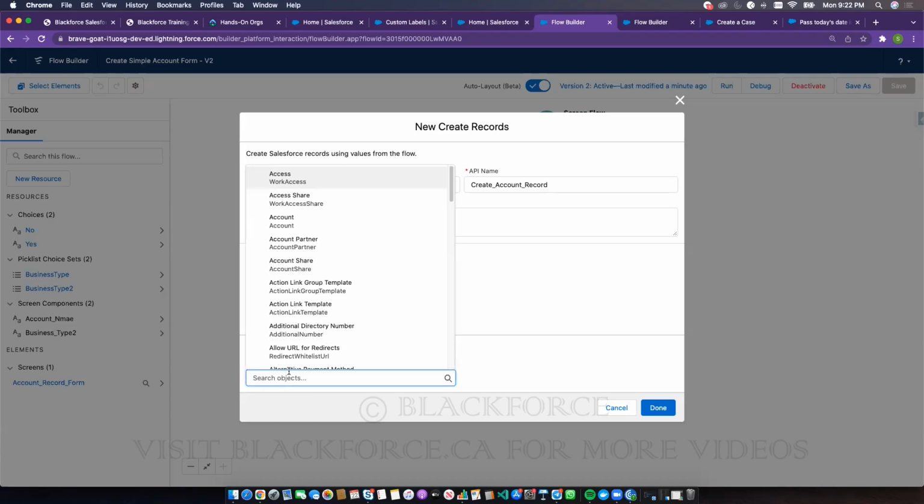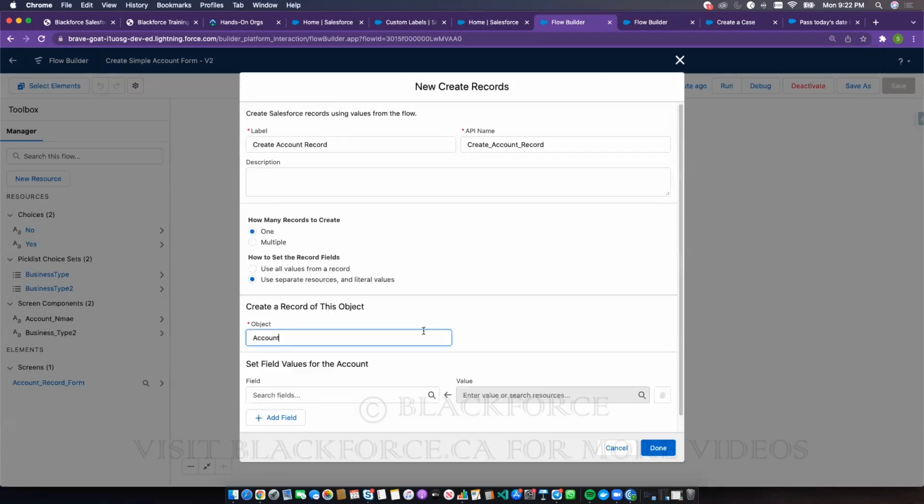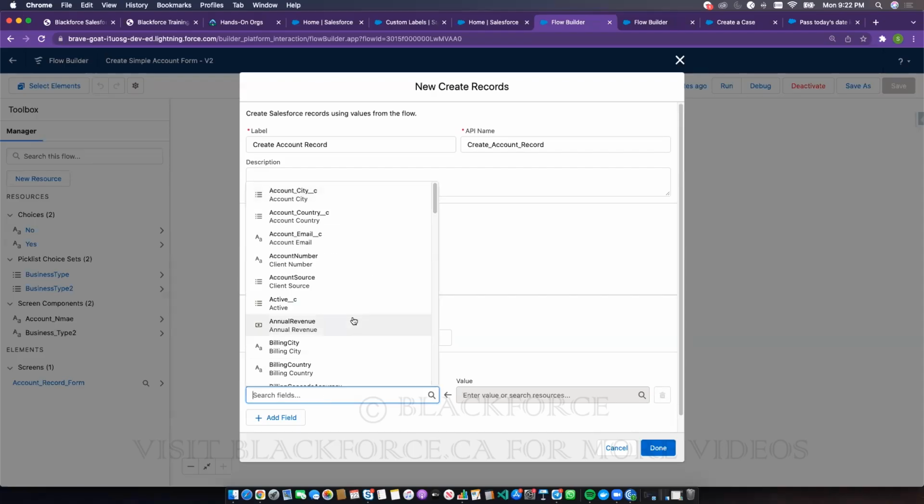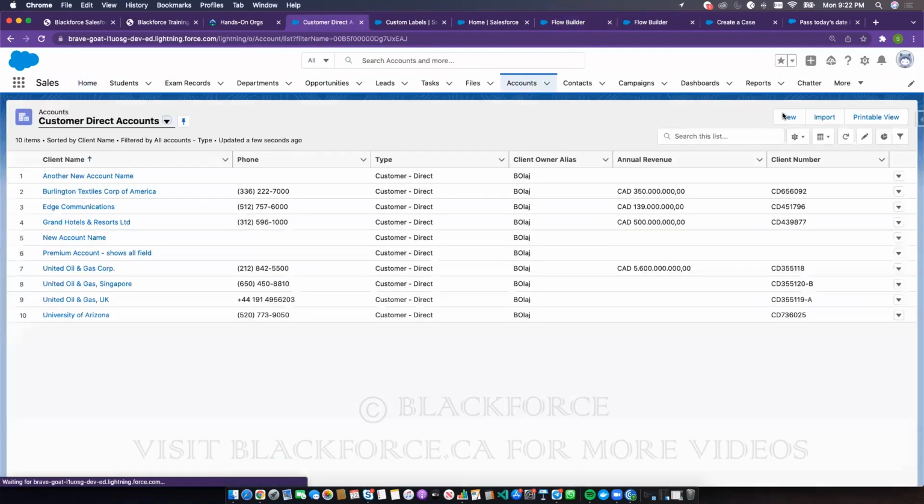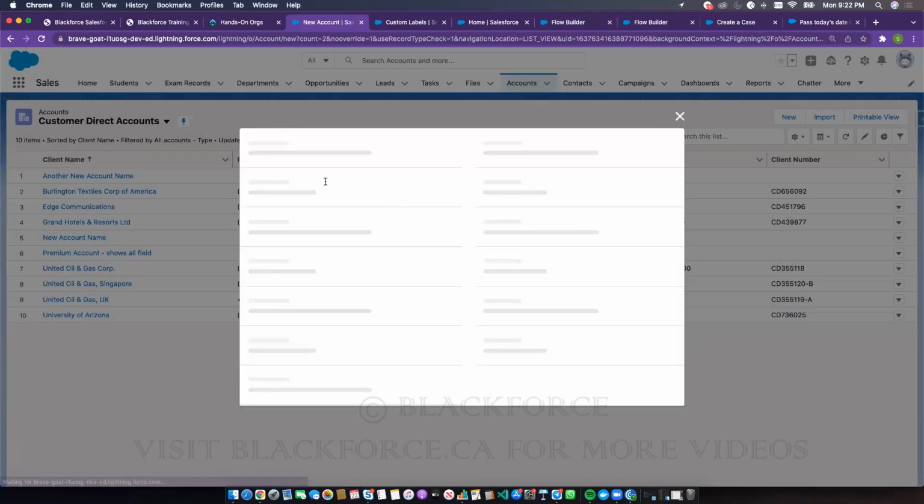Okay, so now we have the account. This is the record you want to create into the account object. Okay, create a record of this object, the account object. You say the name, which is the client name. If you're creating an account, the first thing they ask you is the client name.